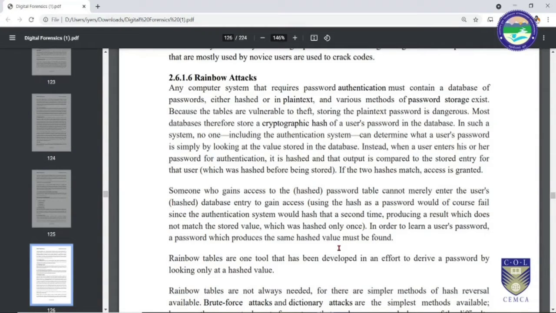Well, in computers, authentication is done with the help of a simple table where the name is matched against the password. Fine. But what if the attacker has got access to that table? Then the entire system's security will be at risk.